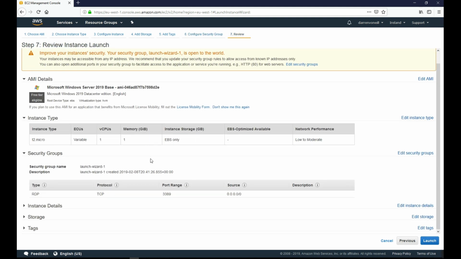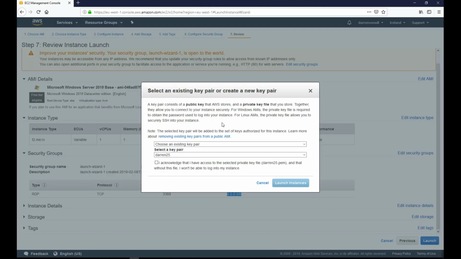Perfect, and I'm just gonna double check my settings. I have a micro, so I shouldn't be charged. And I'm leaving RDP open from anywhere in the world. So that's okay for me. So I'm gonna click launch. And I'm going to be asked for a key pair.